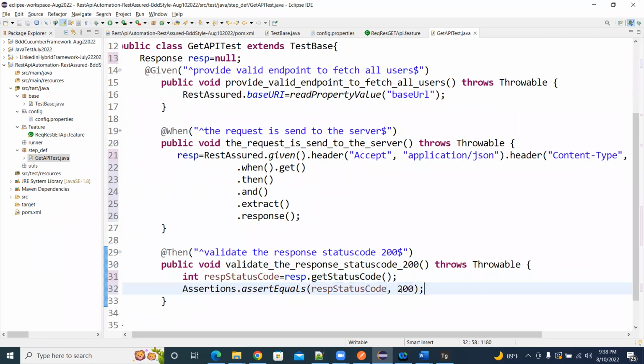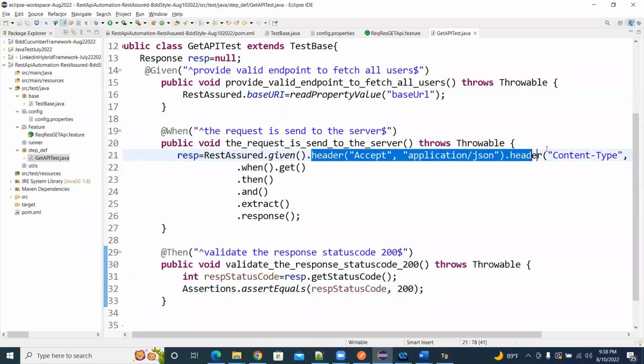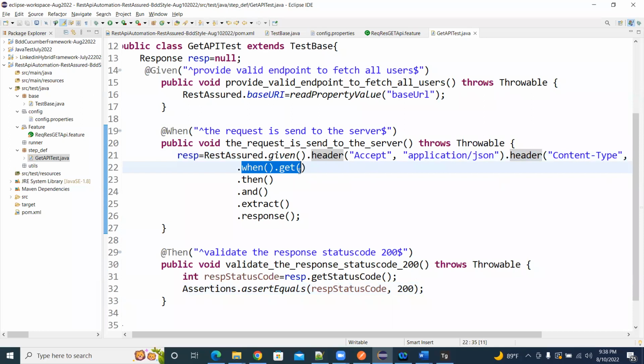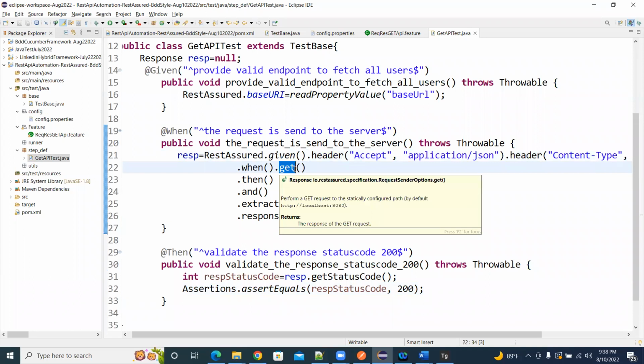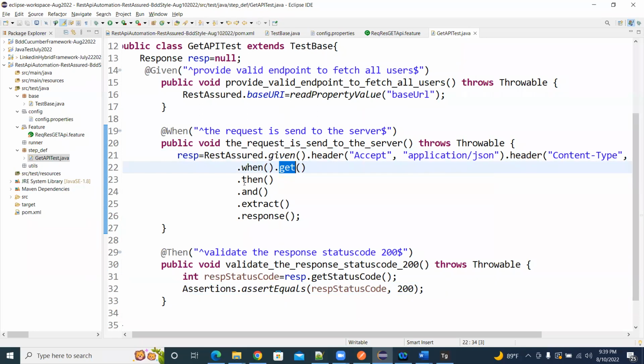This is how you can automate the code. The same thing again: given, what it is doing, you can set your preconditions, all your request headers, request body, and authentication, everything you can set with given. Next, after given, what is the thing you need to do? Action. You're sending the request with when dot get method, when dot post, and so on. After when you will have get, post, put, delete methods. So perform the get request to the statically configured path. Then it will extract the response, and I'm storing it here.